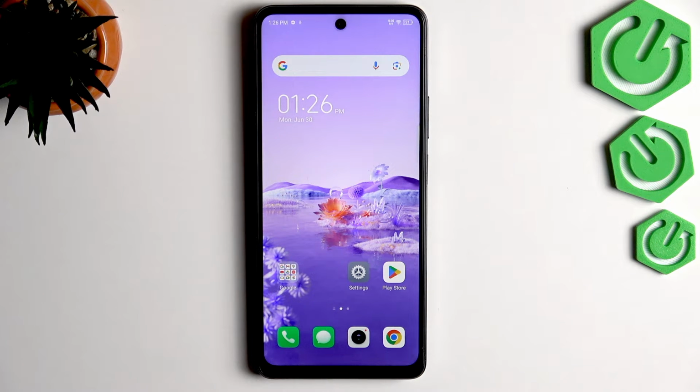Hi everyone, in front of me I've got TECNO Spark 20p and let me share with you how to allow unknown sources on this device.